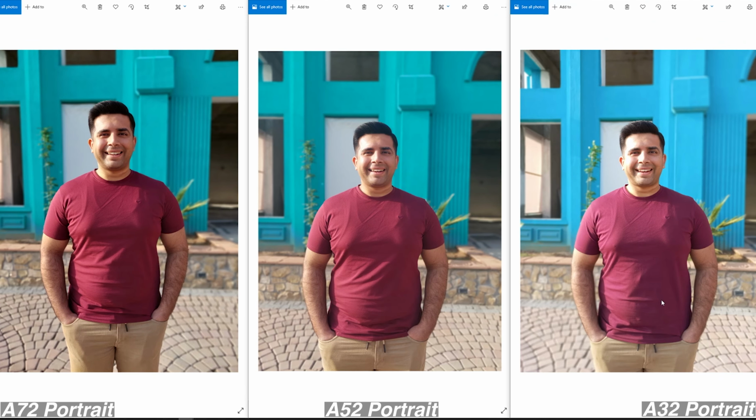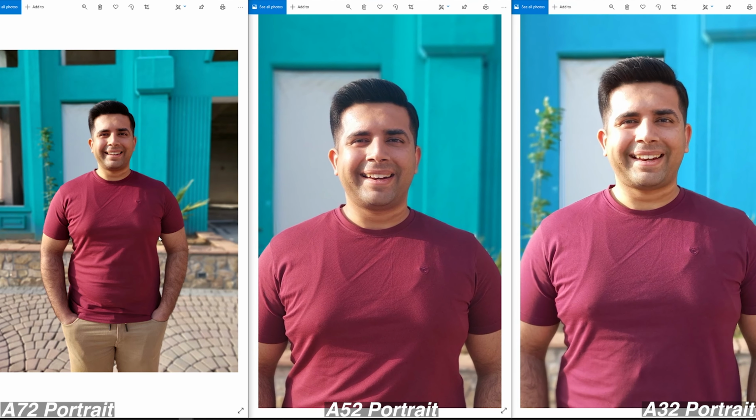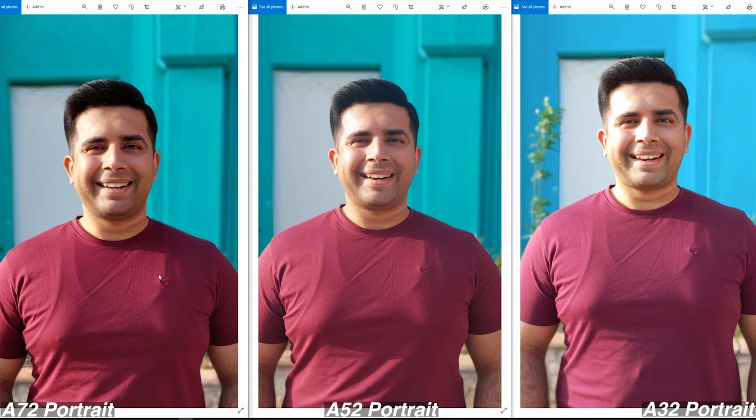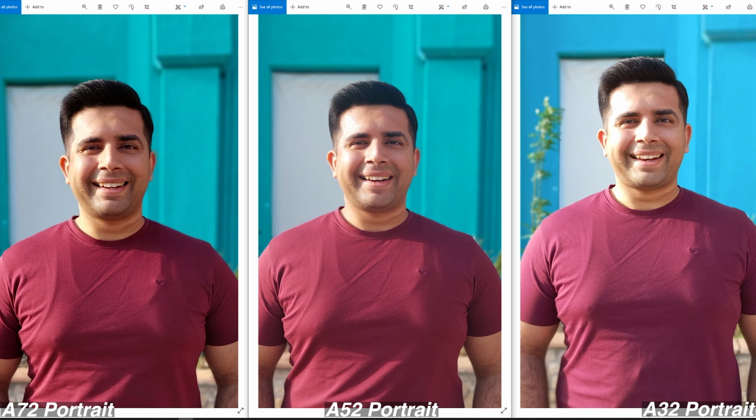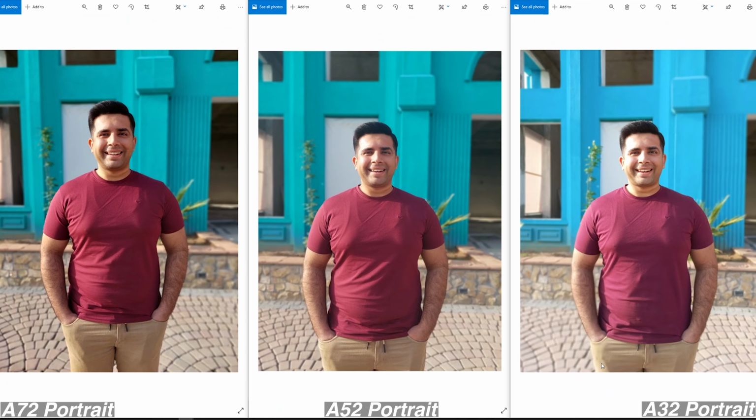The image in the portrait mode. Now check out the edge detection once again, and check out the colors too. I am sure you are going to like the A72's image, but keep in mind the colors close to reality are in the A52's image, and the A32 works in a mysterious way to completely shift the colors.